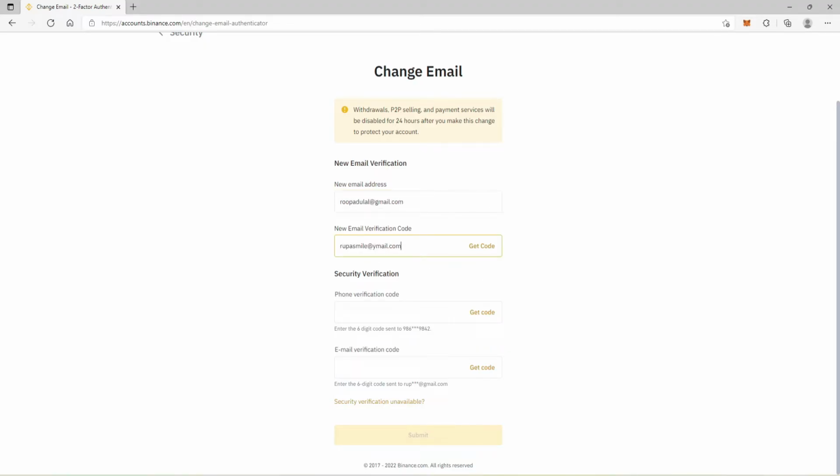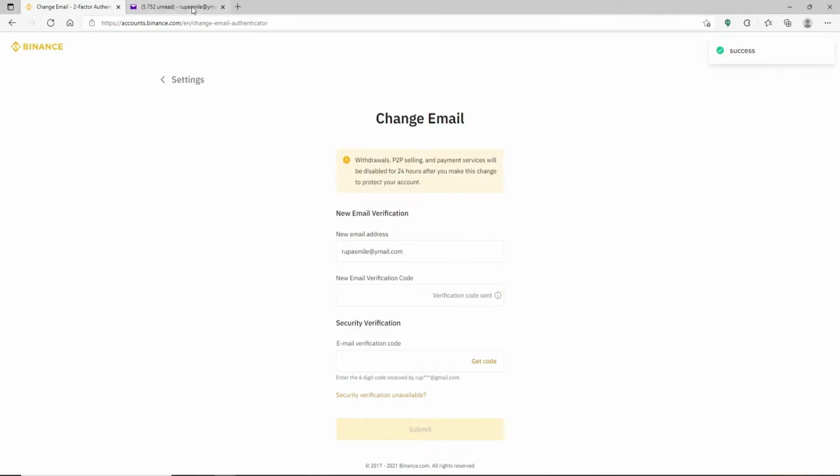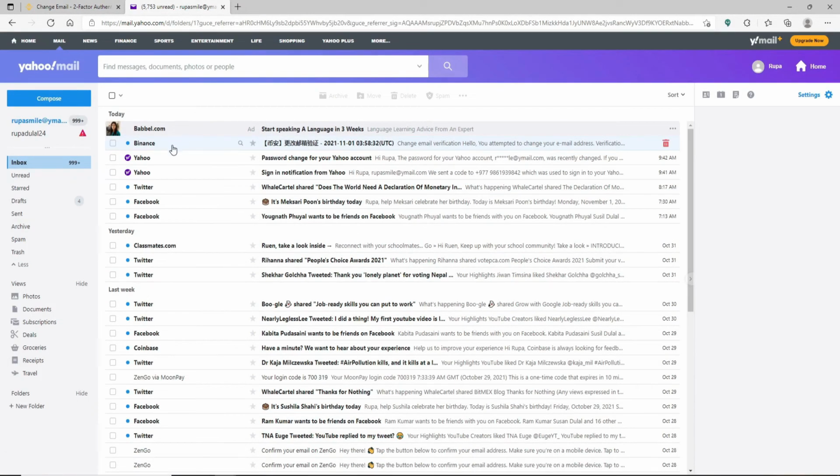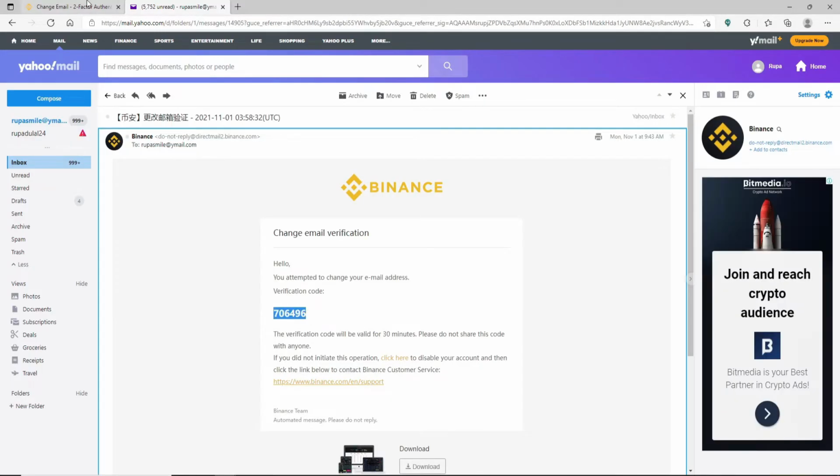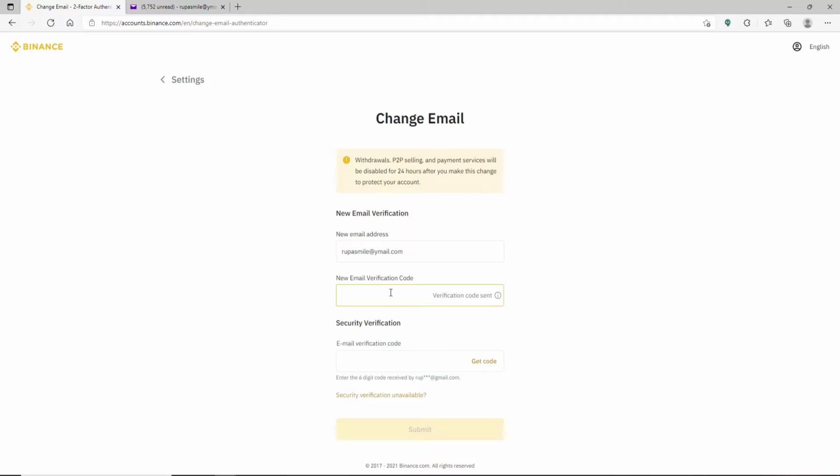Once you type in your email address, right where it says New Email Verification Code, click on Get Code in order to receive a verification code in your new email address. Now, go ahead and open up your email. In your email inbox, you'll be able to receive an email from Binance. Click it open and copy the code that you received. Go back to the email verification page and type in the code.